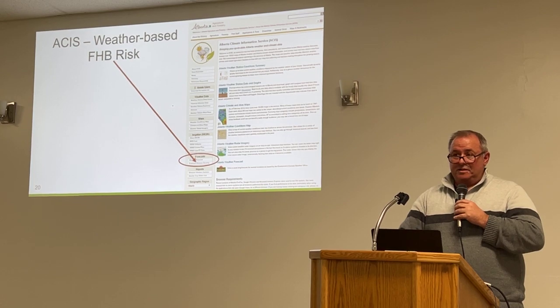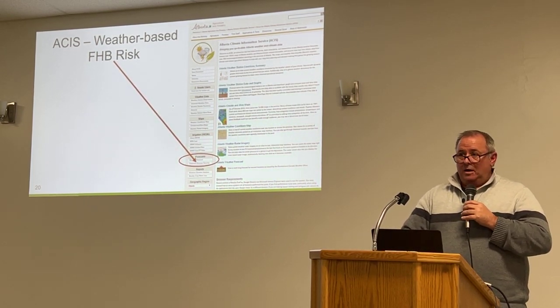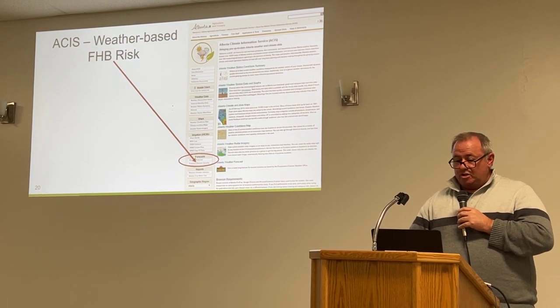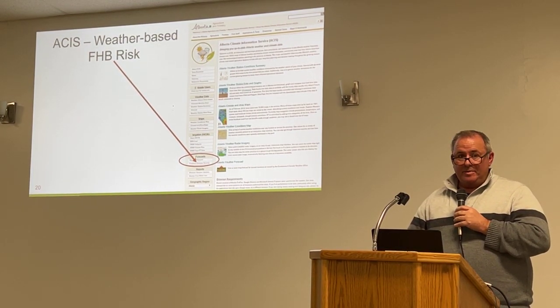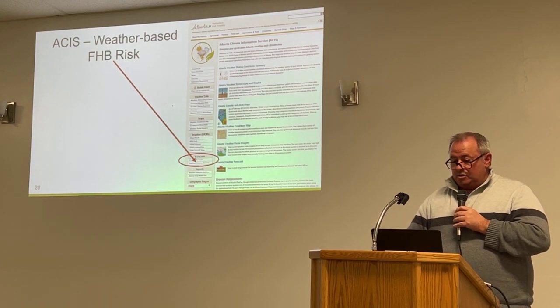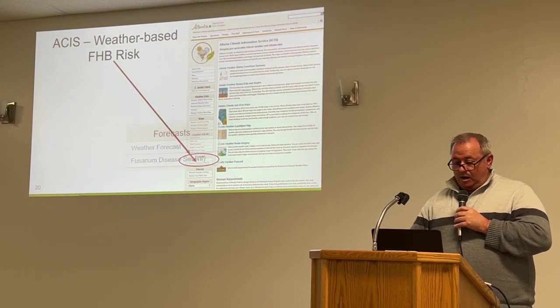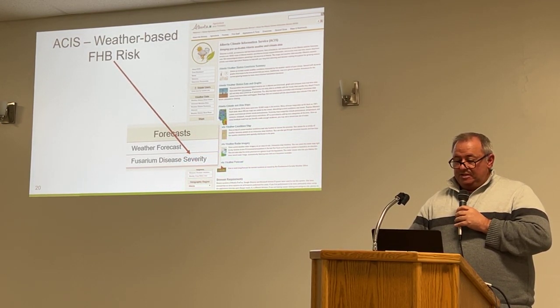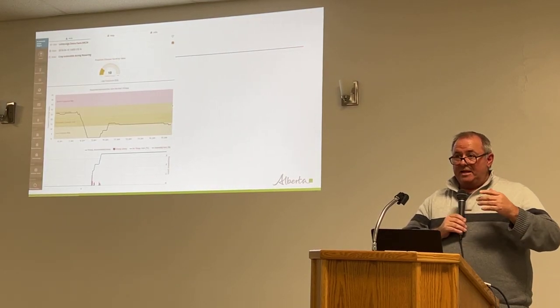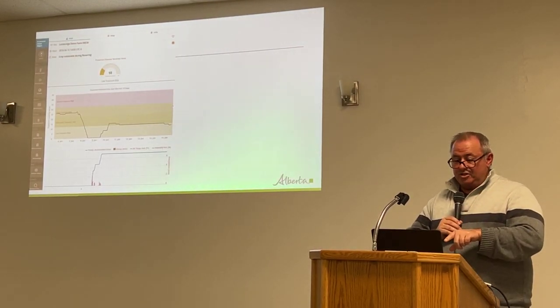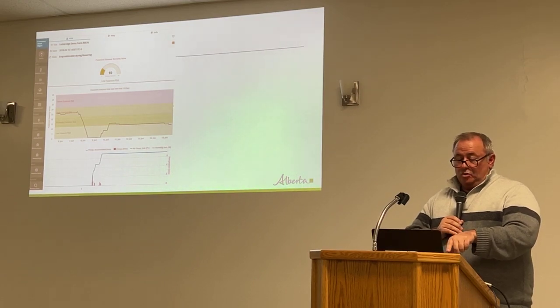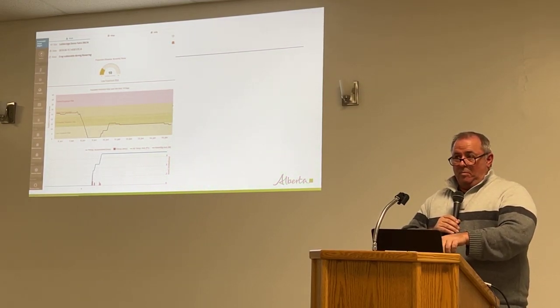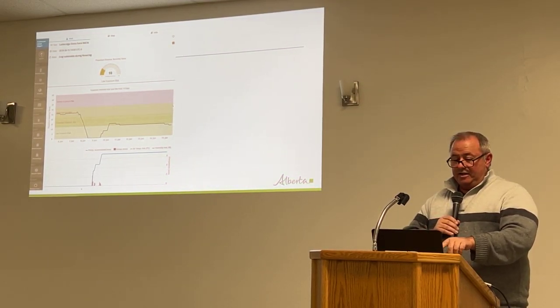Okay, the last one is, some of you are probably familiar with the Fusarium head blight risk, the weather-based risk prediction that's on ACIS, the Alberta Climate Information Service. There's the website, and if you click there on Fusarium disease severity, you can get information. This is for a specific weather station, and it shows you the weather variables that it's monitoring for Fusarium head blight risk.